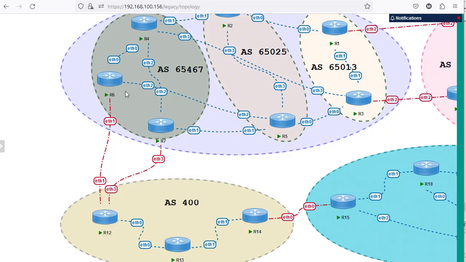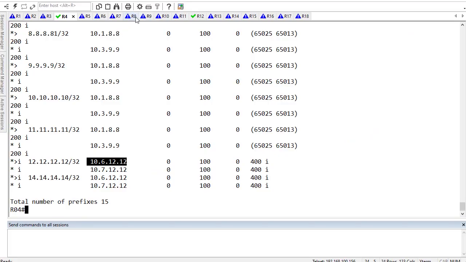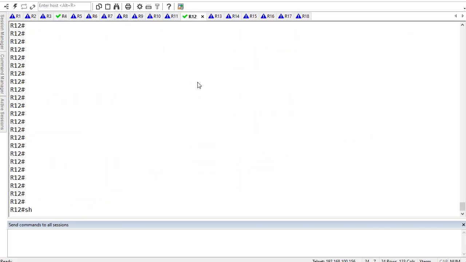The best way is just to collaborate with this autonomous system. Perhaps it is a service provider, and then figure out a way to use communities to do that. But now the task says MED should be used. Anyway, regardless of our design aspects, I'm going to just do this based on what I am asked for. So I'm going to go to router 12. On router 12, I'm going to say show run router BGP for my current configuration.